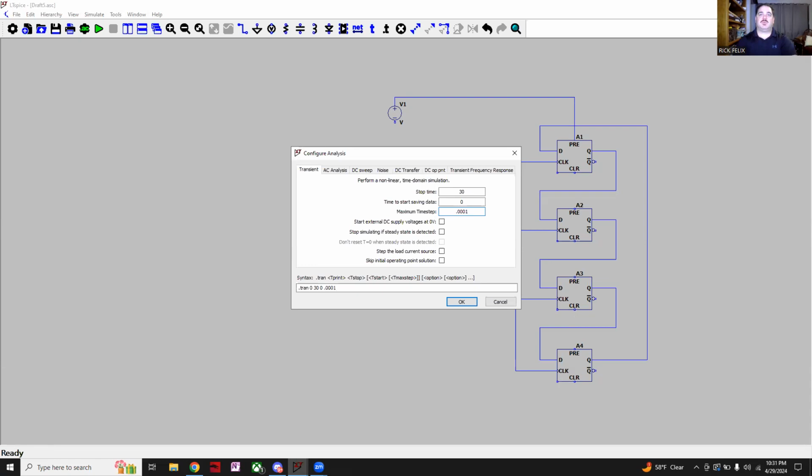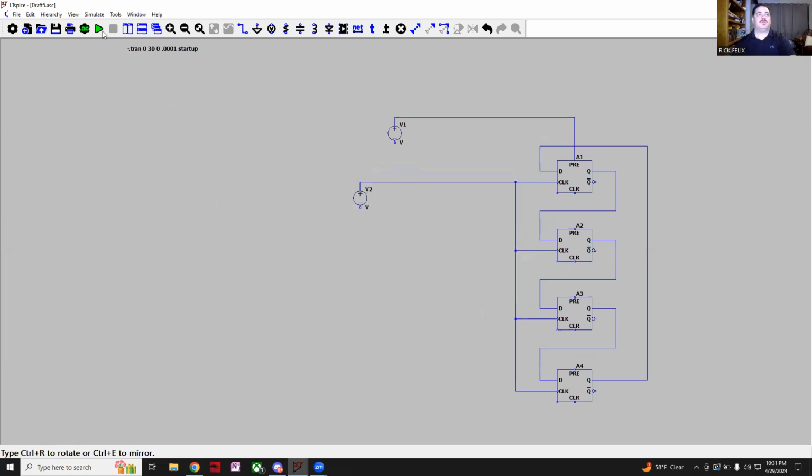Then we're going to set the maximum time step. What this does is set the maximum amount of time that the simulation will run a particular scenario. So in this case, we're going to go with 1/10 of 1 millisecond for every calculation. So that's 10,000 calculations per second. Then we're also going to start the DC supply voltages at 0. We're going to force this on in order to make the simulation work better. Let's go ahead and press play.